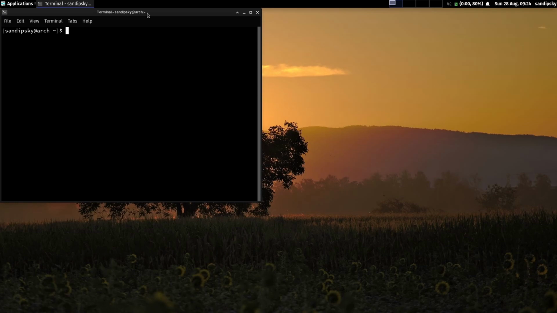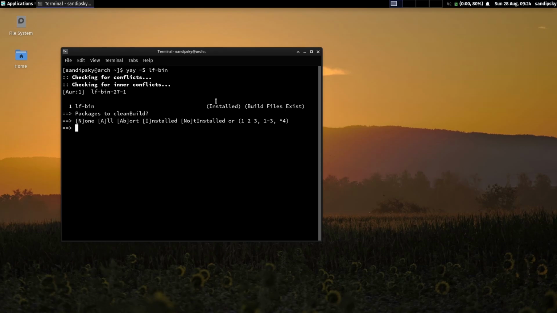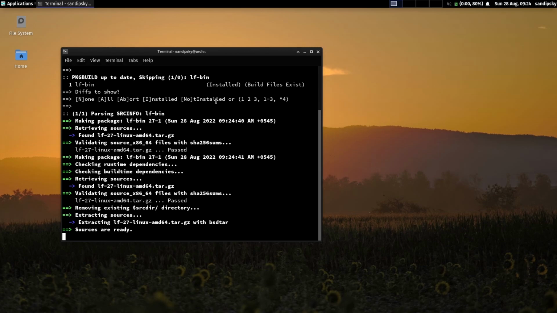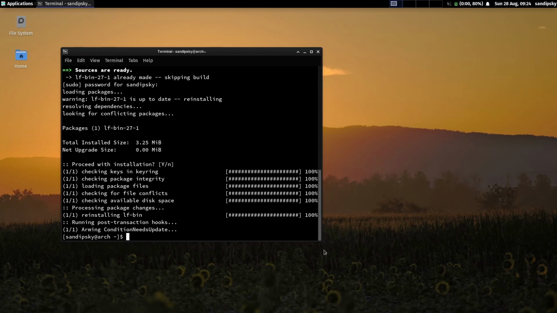First of all, open your terminal. You must have AUR enabled and an AUR helper installed. For example, I'm using yay, so type yay -S lf-bin. And if you are using other distributions like Ubuntu, then you can type sudo apt install lf. Now as you can see, lf is installed.